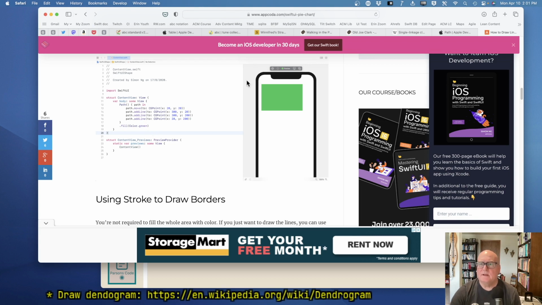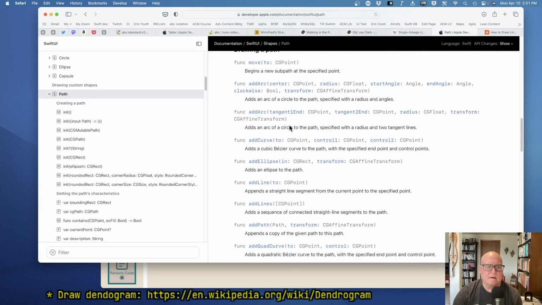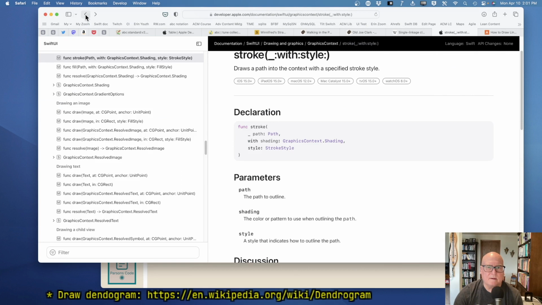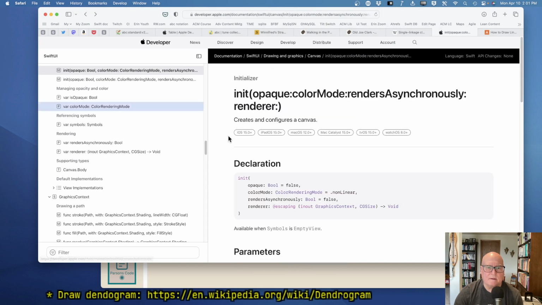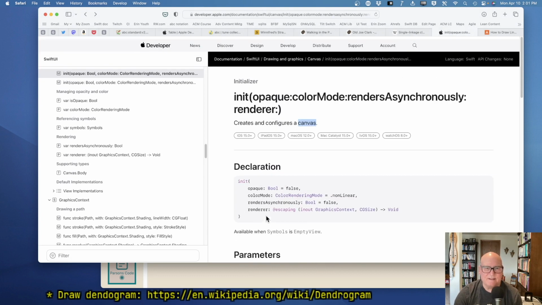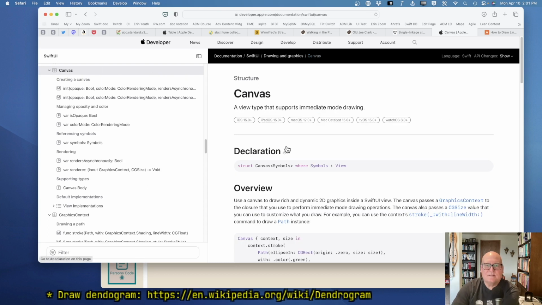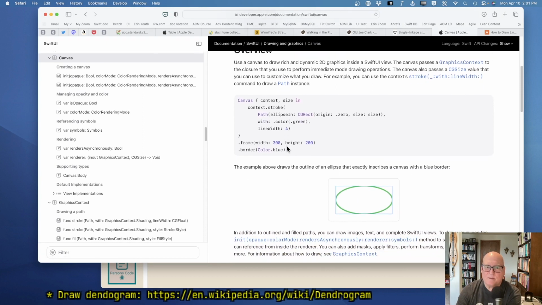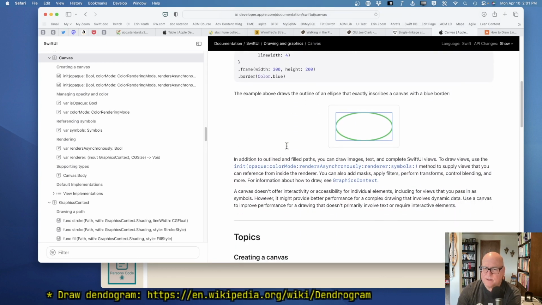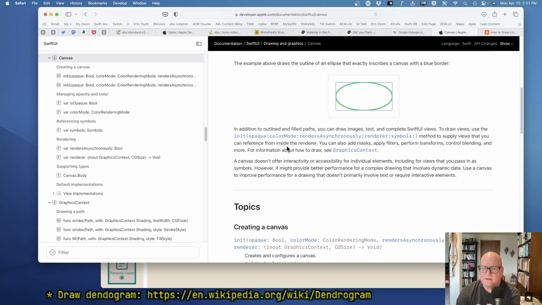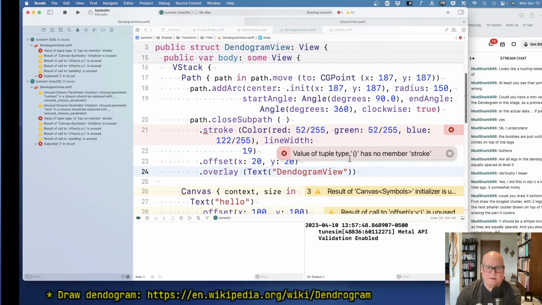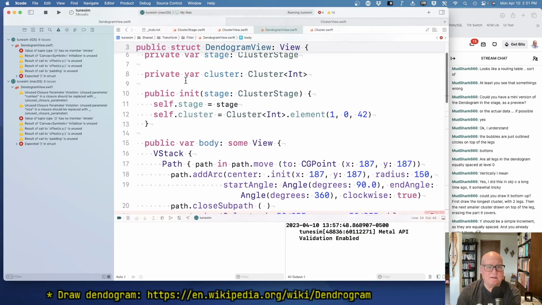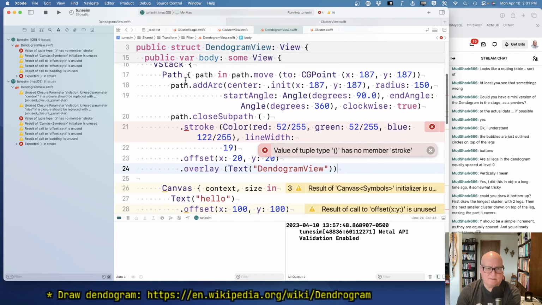Well, what is the canvas giving me? Kind of not so informative. A view that supports immediate mode drawing. Well, maybe I don't care about immediate mode. I'm not trying to dynamically draw, really. I need to draw it once, and it doesn't offer individual. Okay, maybe canvas just comes right out. Oh, already took it out. Oh no, here it is.